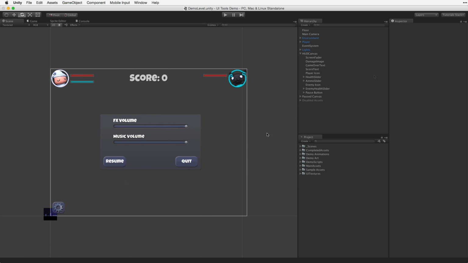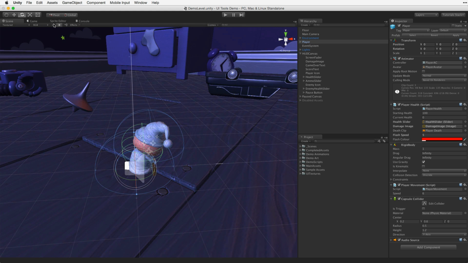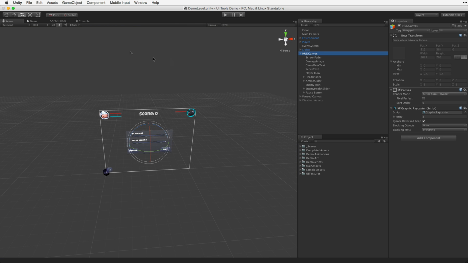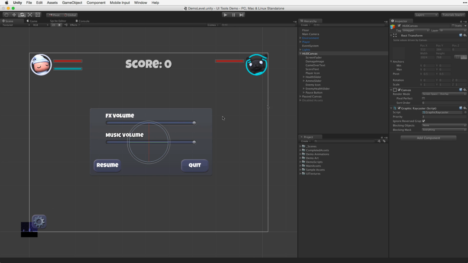This is the game down here. If we zoom in on the player, he's way down here, and he's in 3D mode. Yay! And our canvas is way back up here, and we want to do that in 2D mode. We're not going to go into great lengths about that. It's covered in other videos.